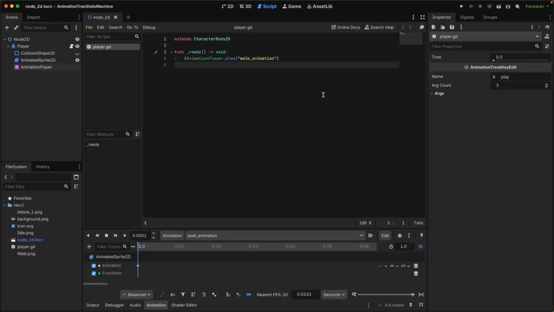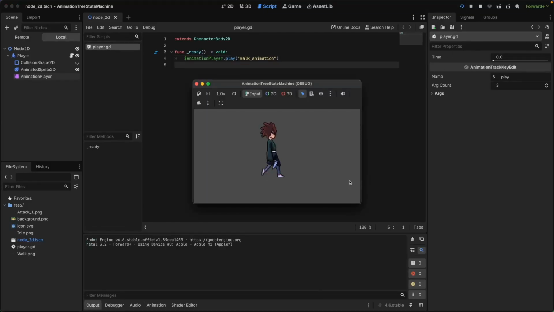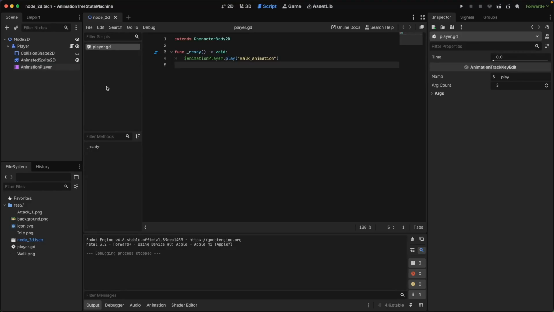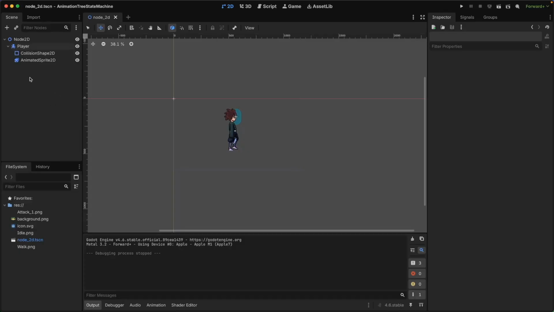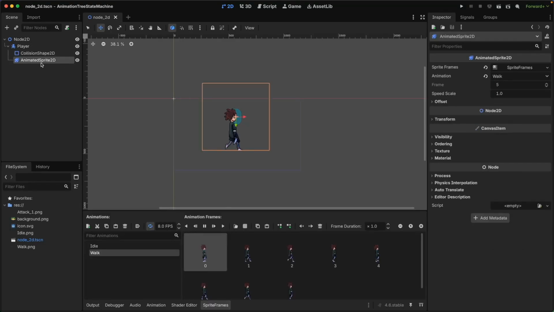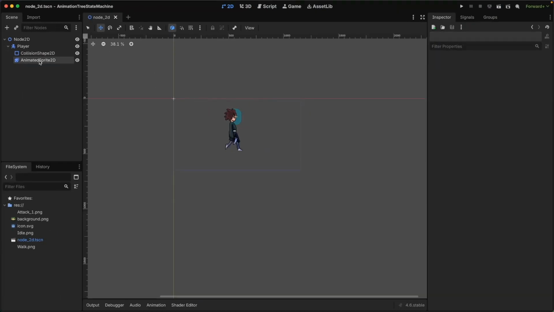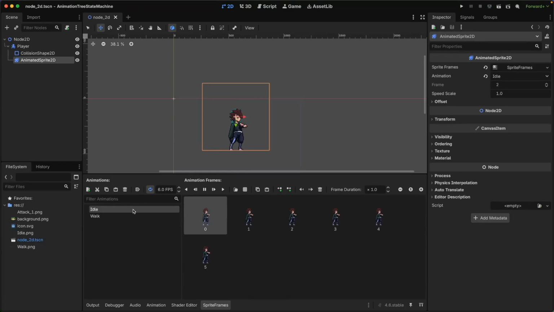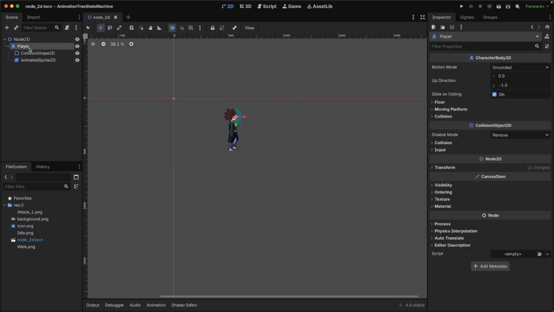Hey everyone! In today's tutorial, I'll show you how to play an animated Sprite2D animation using AnimationPlayer in Godot. Here I have my 2D scene. Inside the player node, I already have an animated Sprite2D, and inside it, I've created animations called idle and walk. You can see these inside the Sprite Frames resource. If I preview them, they work correctly.